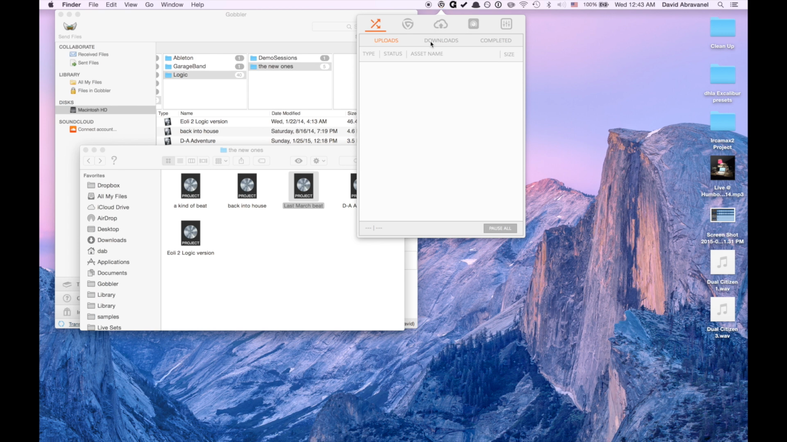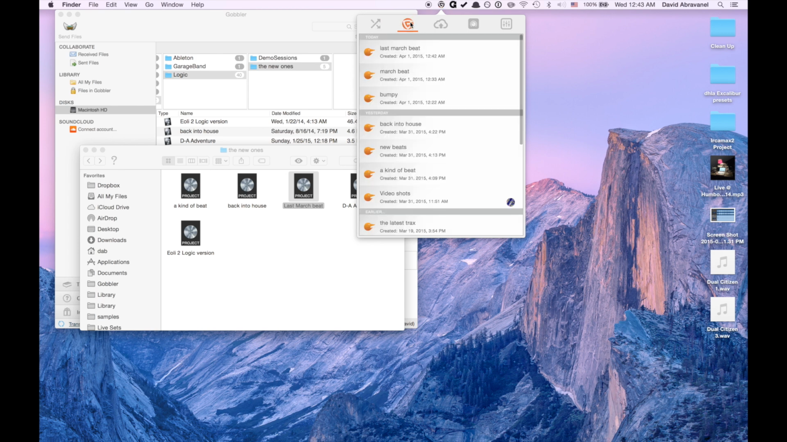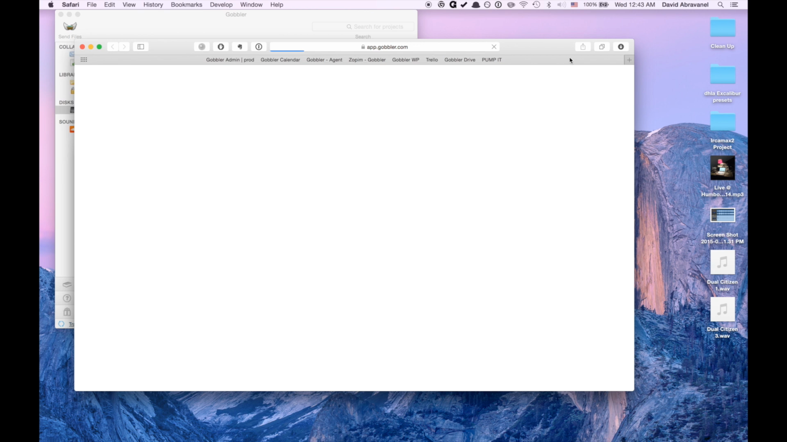Now that the sync is complete, I'll click on this tab with the Gobbler G logo, and I can see a list of all my workspaces. If I click Last March Beat, the one we just created, it'll open the Gobbler 2.0 web app, and I'll see the new workspace.